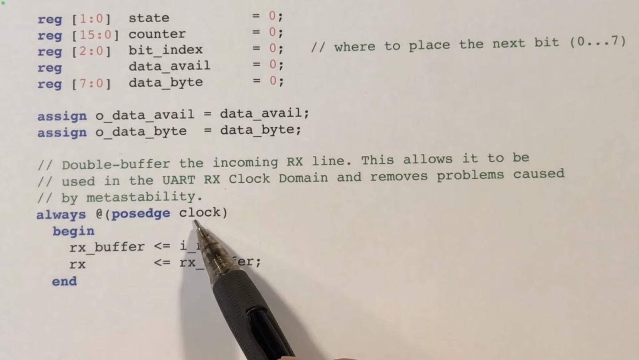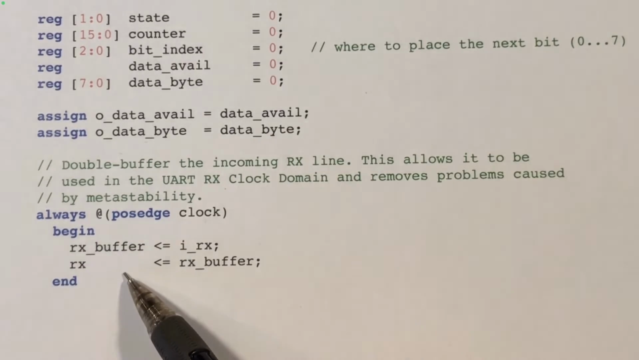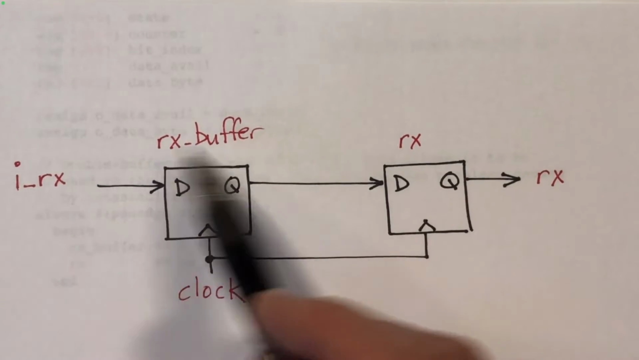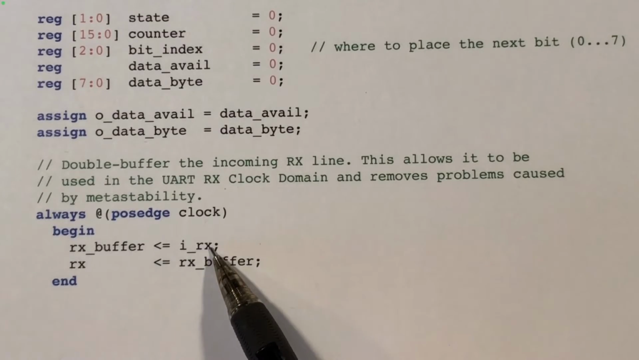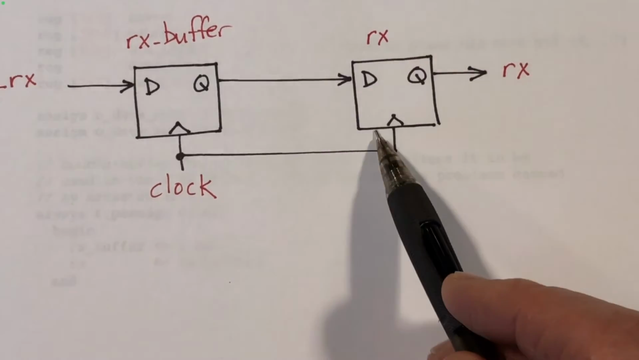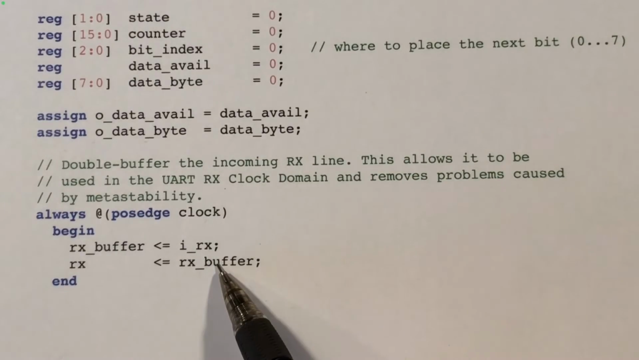Every time the clock goes positive on that positive edge, we will update these two 1-bit flip-flops, the RX buffer and the RX. So here you're seeing that right here. We update the RX buffer from the input line. Okay, that's happening here. And we update the flip-flop that's called just RX from the output of the RX buffer. And so that's happening here.